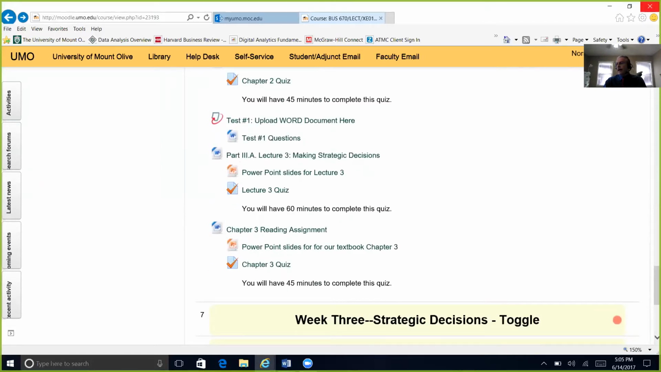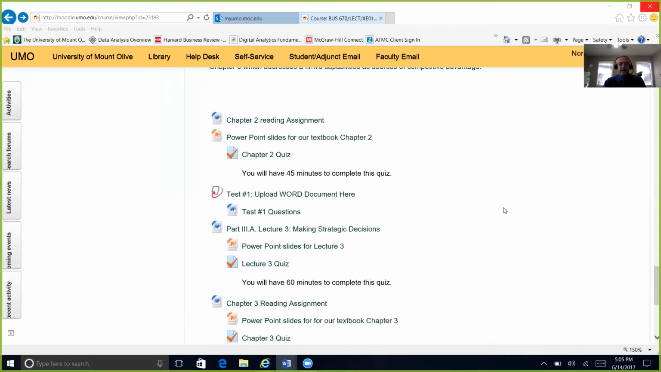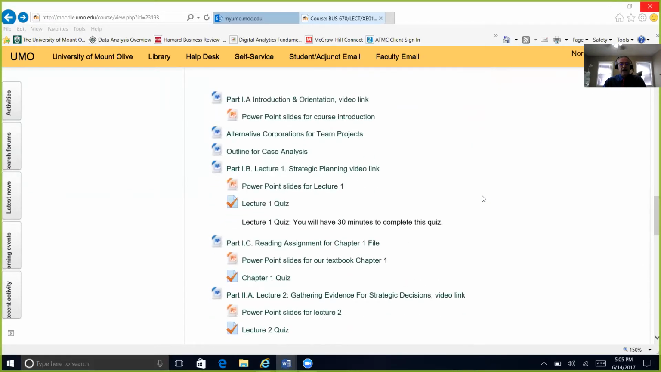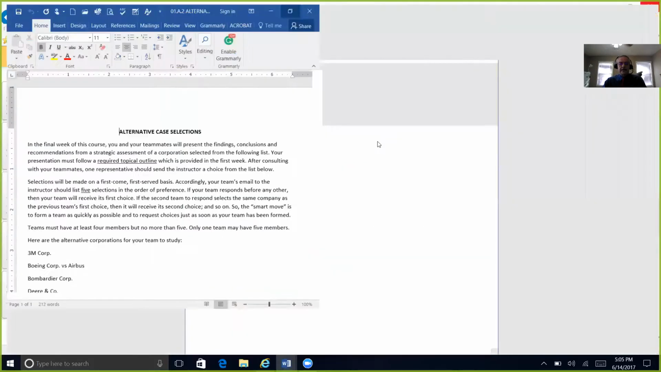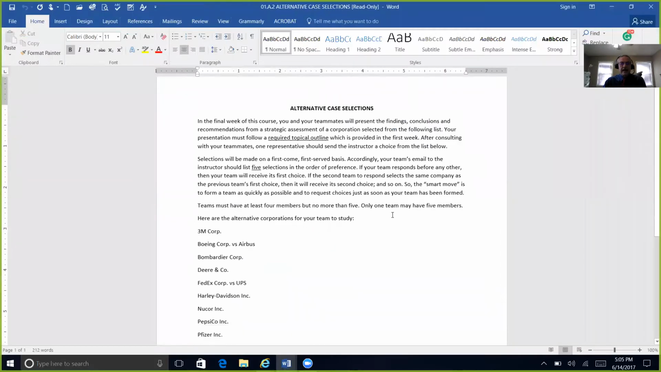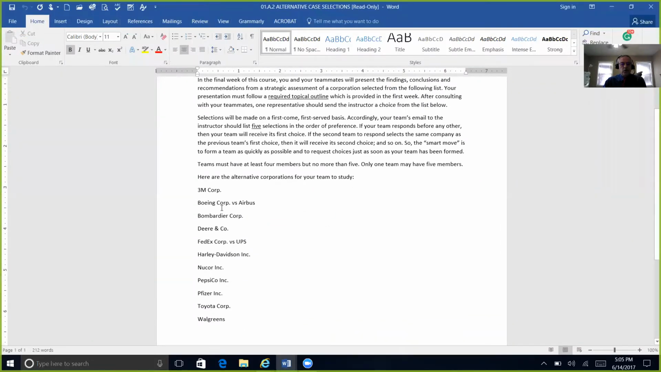Now, we talked about the document, and this is, I'm sorry, let me get back here. This is the document here, the Alternate Corporations for Team Projects. It's going to list out those 11 corporations, and we're looking for publicly traded companies for you to go out and review. There's going to be some additional information that I will provide for you once I understand which corporation you're going to be studying.